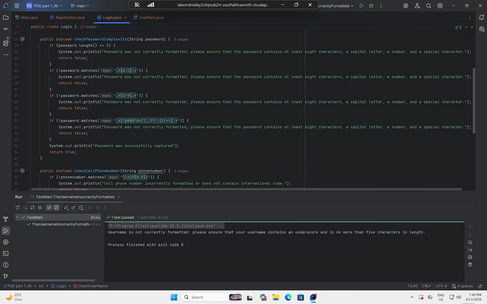The process here is the same. It is the public boolean that says if it is true or false, and we have the ifs. These are the conditions. The password must contain at least 8 characters or more, and if not, we can see the message here that will appear on the user's screen saying that the password was not correctly formatted. Please ensure that your password contains at least 8 characters.